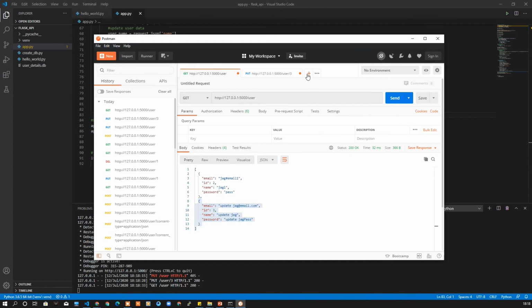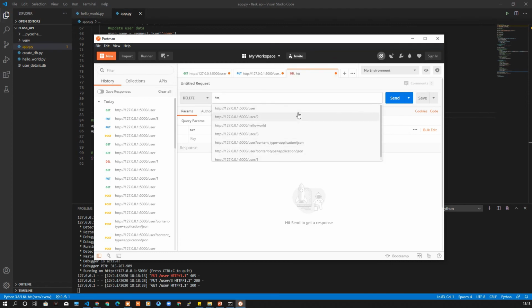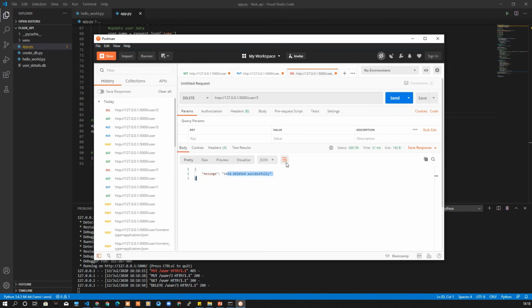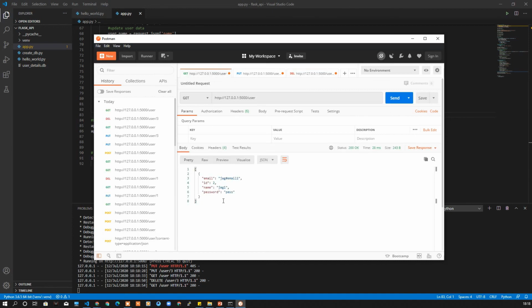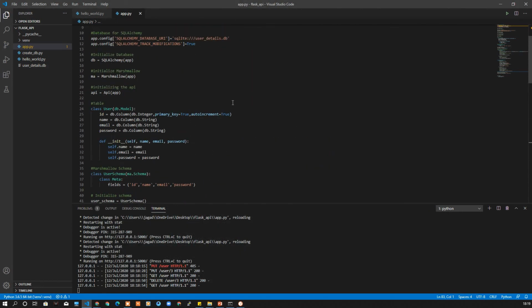Finally, let's check the DELETE, and our URL is http://localhost:5000/user/ not 2, our user is 3. Send it. Data deleted successfully, and if you check the GET method, there is no user with id 3. So the DELETE method is also working fine. So this much we have covered, meaning we have created a simple CRUD operation using a RESTful API.